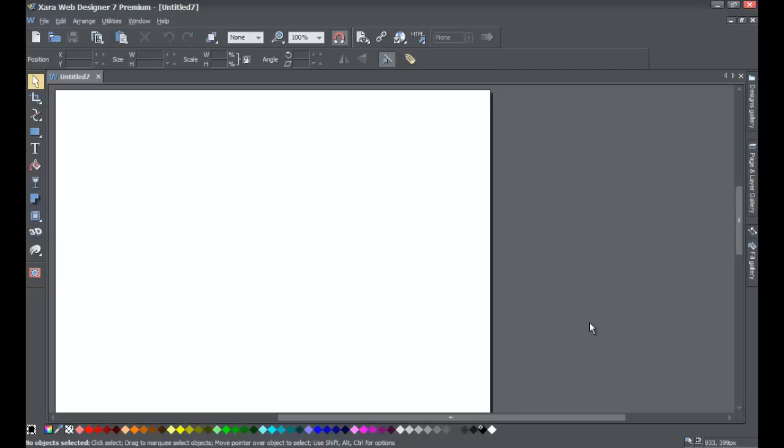And by the way, you won't necessarily have to use the photo galleries to make a photo gallery. You can also build your own custom photo gallery, but in this tutorial we're going to show you how to use a pre-built photo gallery within the designs gallery. So if you haven't already, go ahead and start a blank new document in Xara Web Designer 7 Premium.